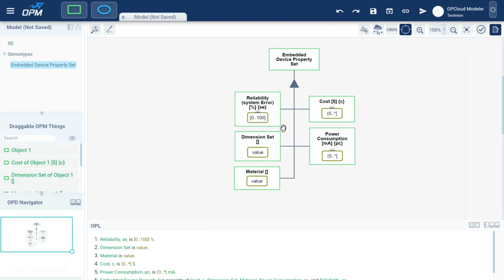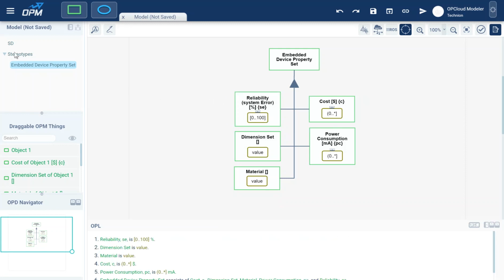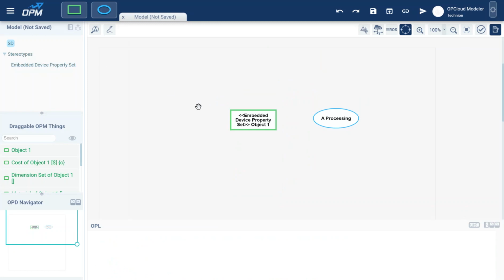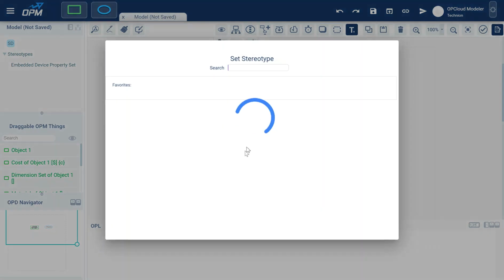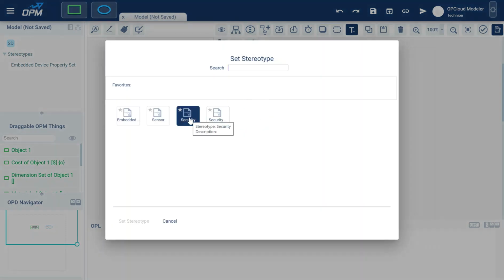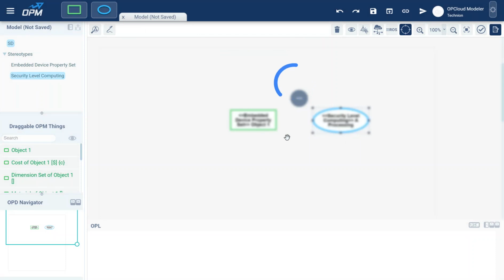You may see that in the stereotype, we have subcomponents, and in those, we can set the range of each thing. We will talk about that later. If I go back, the same can be done for the process. We'll select the process, go to the set stereotype, and select the stereotype matching our thing. This is the stereotype of the security level computing.